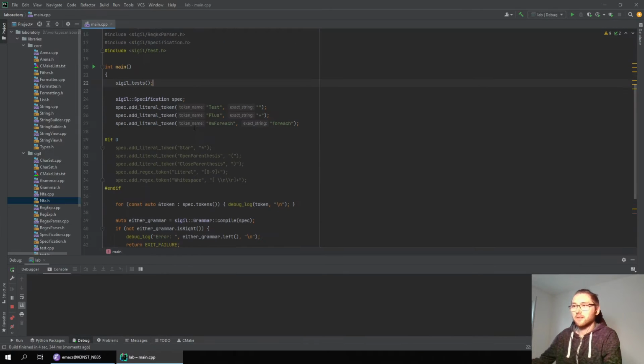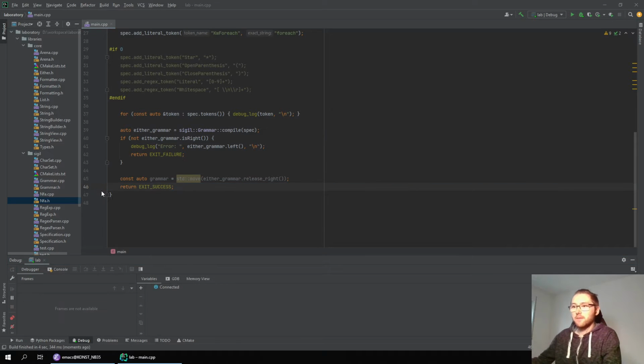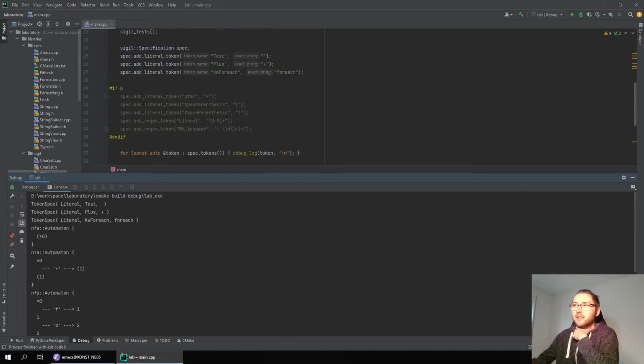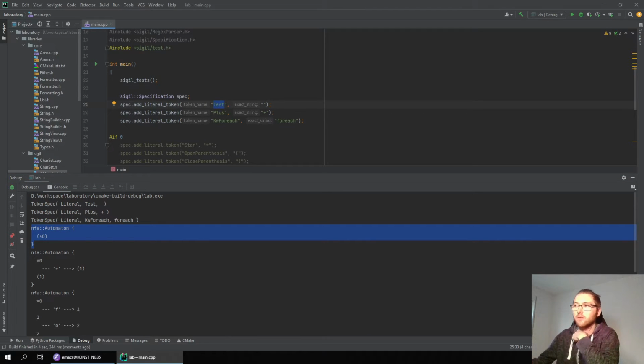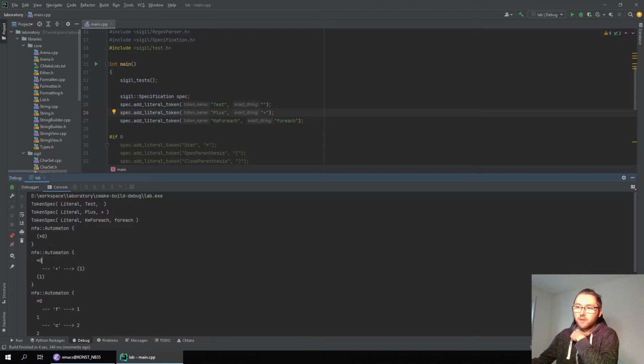What does this code actually do? I think it runs my tests and then prints the automaton, which we already parsed. Currently, I just print all of the automatons of the tokens that I'm defining here. For example, this one should be the first automaton of the first token, which I'm just calling test here. This is the automaton which always accepts. And then we have an automaton which expects a single character.